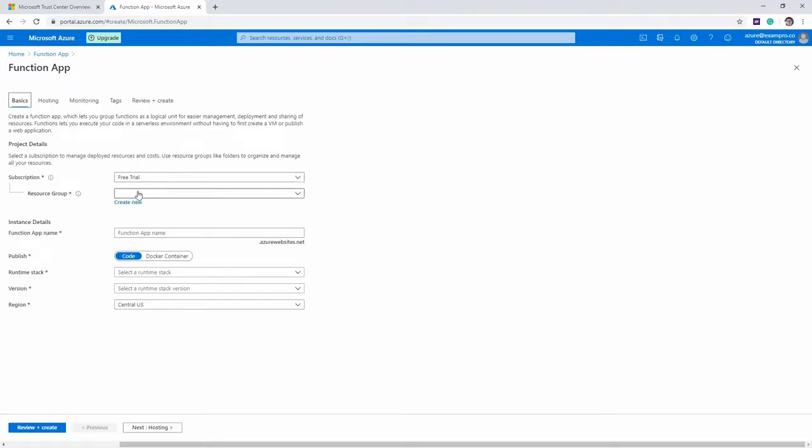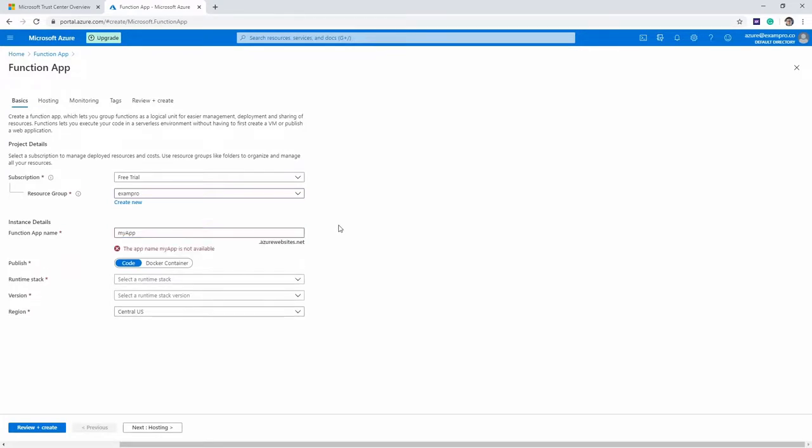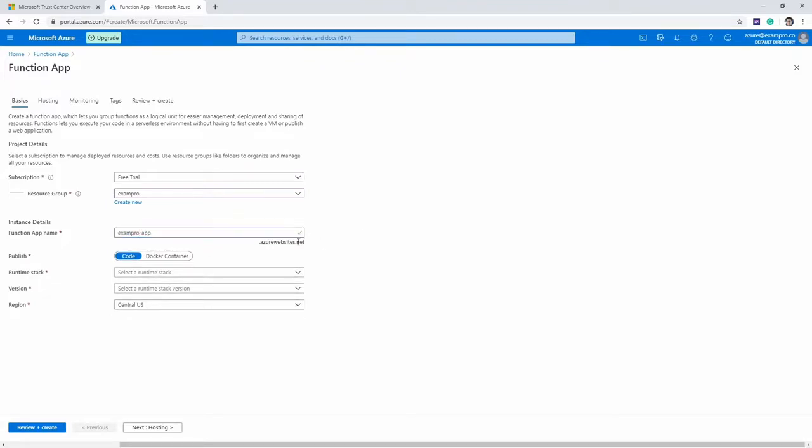So we're going to be on our free trial. We're going to choose our resource group we created earlier. We're going to name this. This is the function app name. So I'm going to just say my app. My app is not available. These are all unique names. I'll just call it Exam Pro app. You might have to change this a few times before you get what you want.